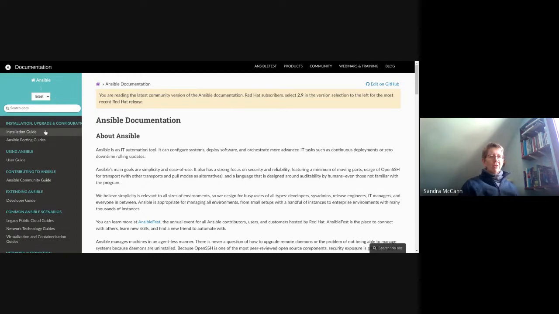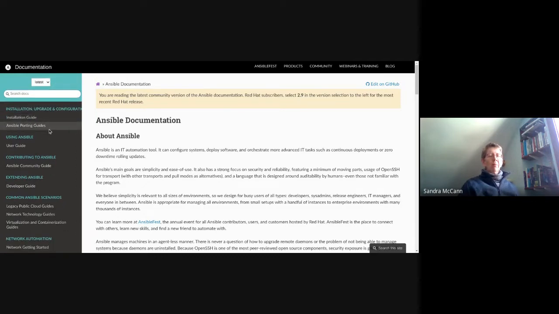What I wanted to introduce is that there's a couple of main sections in the Ansible documentation. Things here like I'm highlighting here. These guides are in RST, which means you can use edit on GitHub to change the content.